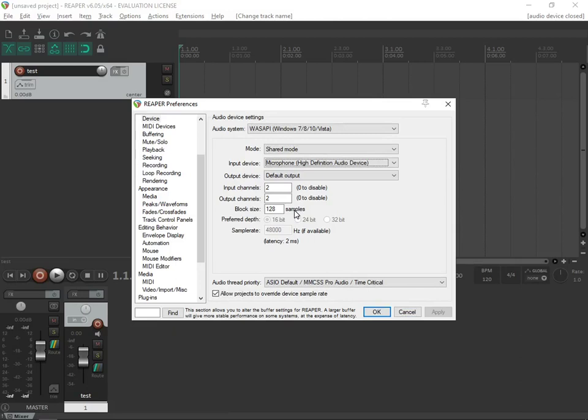In the input device field, you have to select your microphone where you are going to record from, and I have selected my microphone. Output device: combo box, default output. Yeah, let's leave it as default, and you can press Enter to close this window, right?